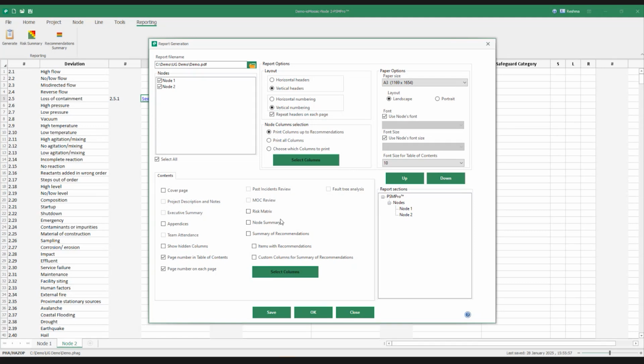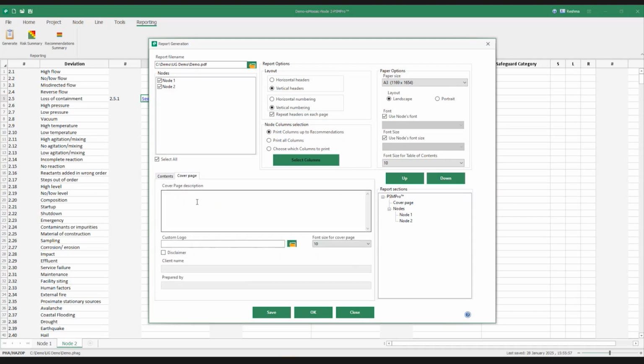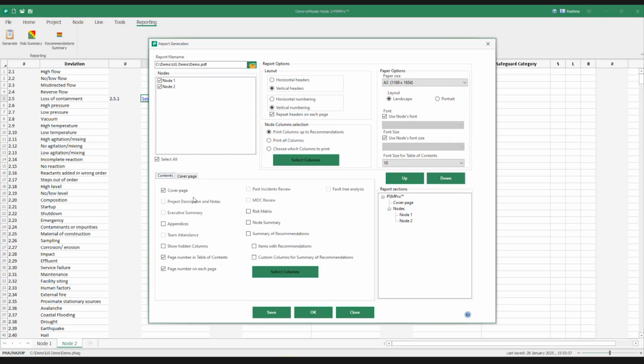So here there are a bunch of options. For example, the cover page. If I click on the cover page, it lets me add a cover page description. Let me add a sample description. This is a sample demo. And if you have a client logo, you can add the logo, which will be added to the cover page. Let me add the disclaimer, client name, IO Mosaic. Right. So these are the cover page options. Similarly, you can add appendices. Let's say you have legacy PHA global projects, or you have other P&IDs that you want to be a part of this PHA study.